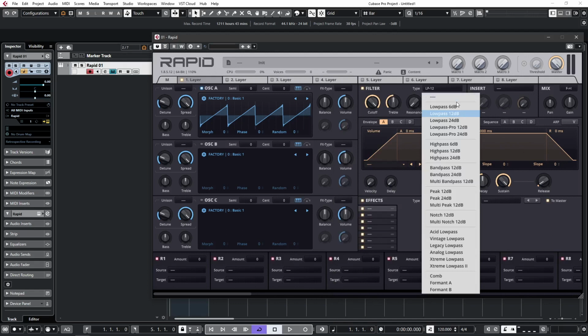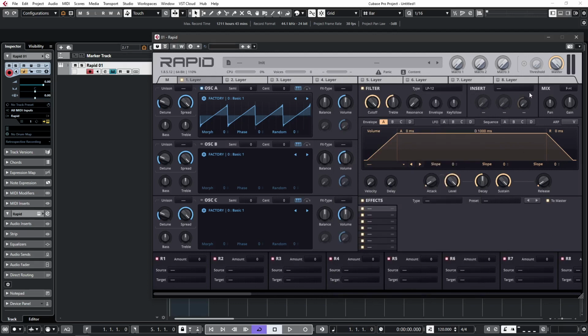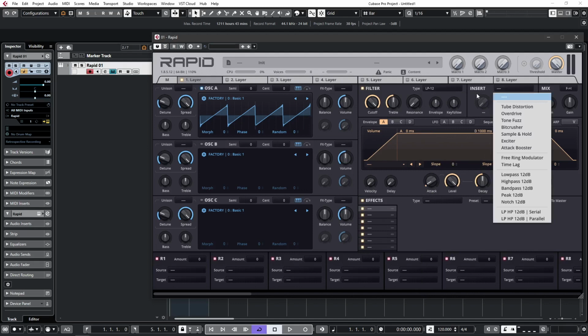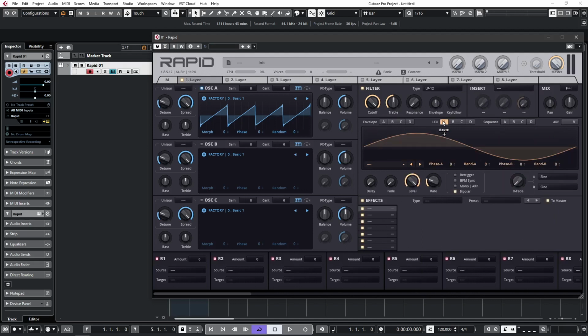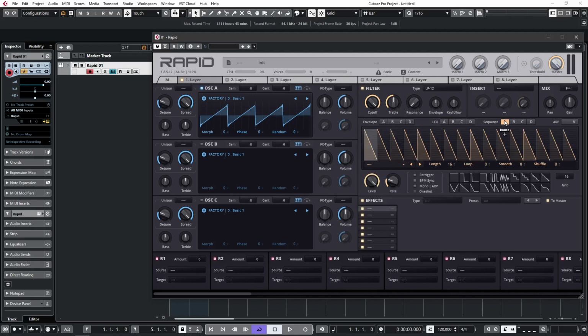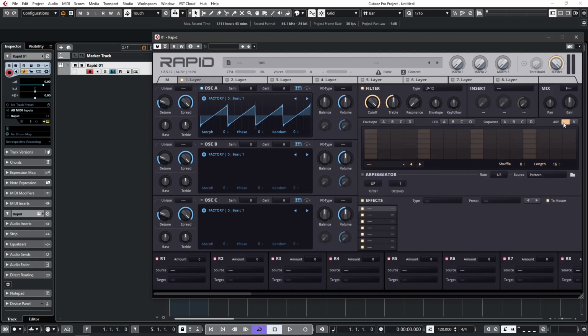The 25 different filter options are followed by an insert for effects or for a second filter. There are 4 envelopes, 4 LFOs, and 4 shape sequences, plus an arpeggiator.